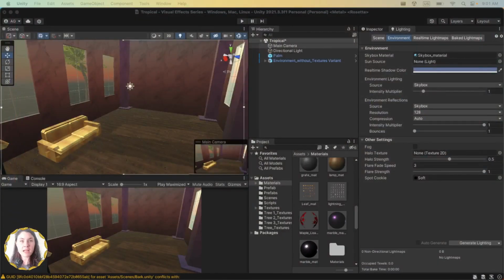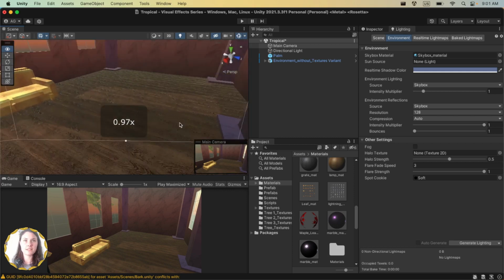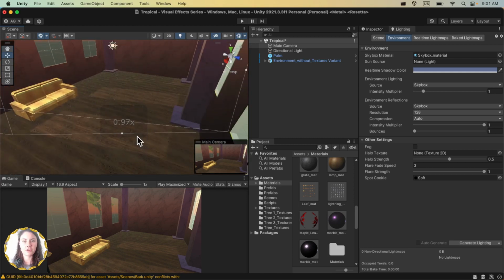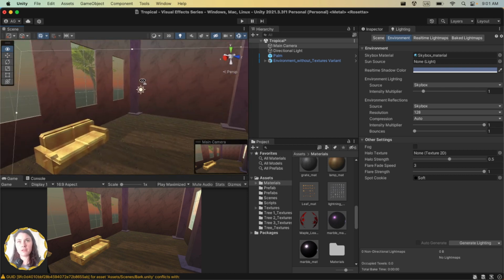So here I have my environment set up. It's just got a few windows here and you can see the light is shining down here on the floor. And I would love for there to be beams of light through this environment.